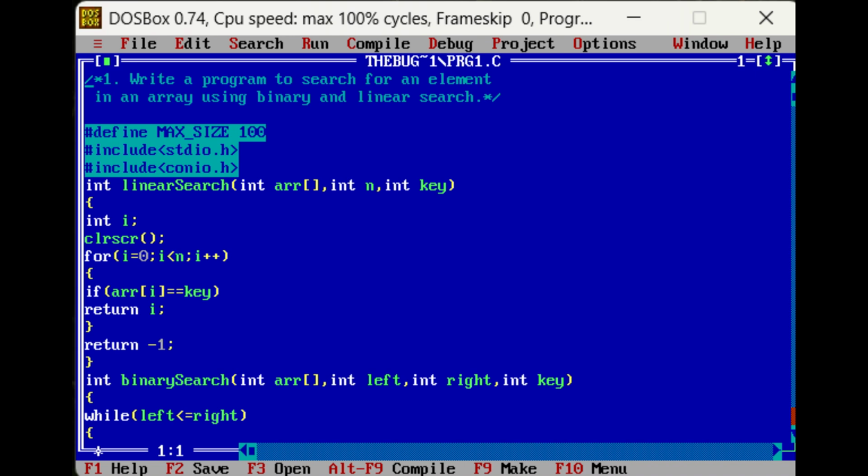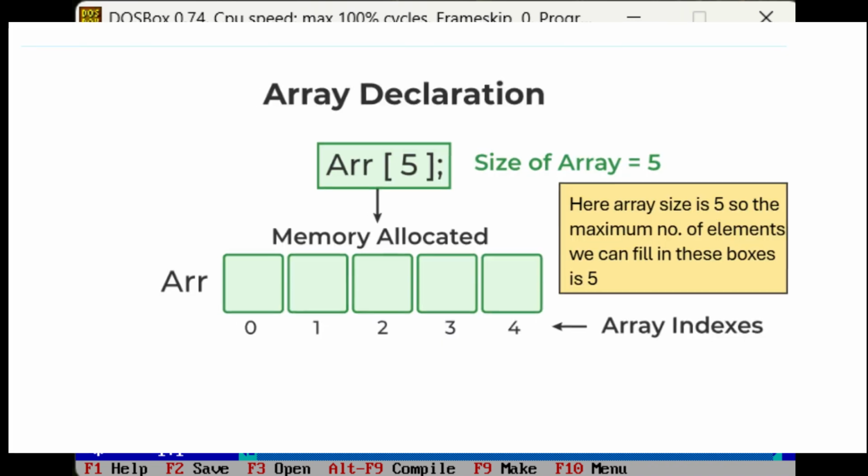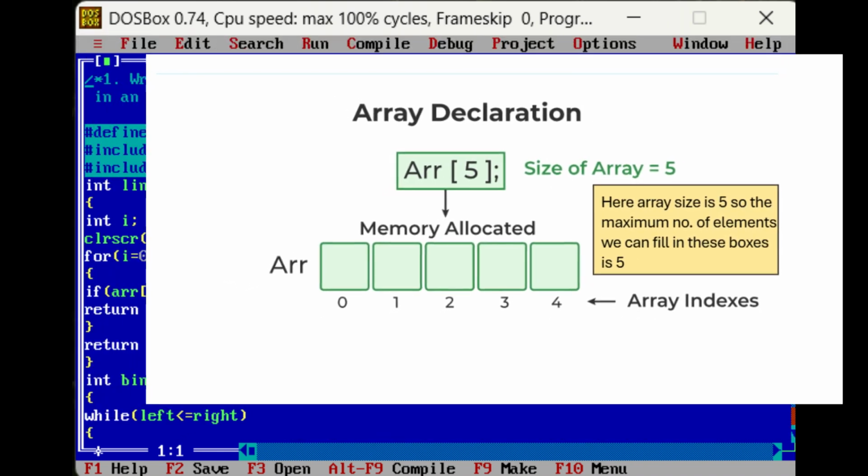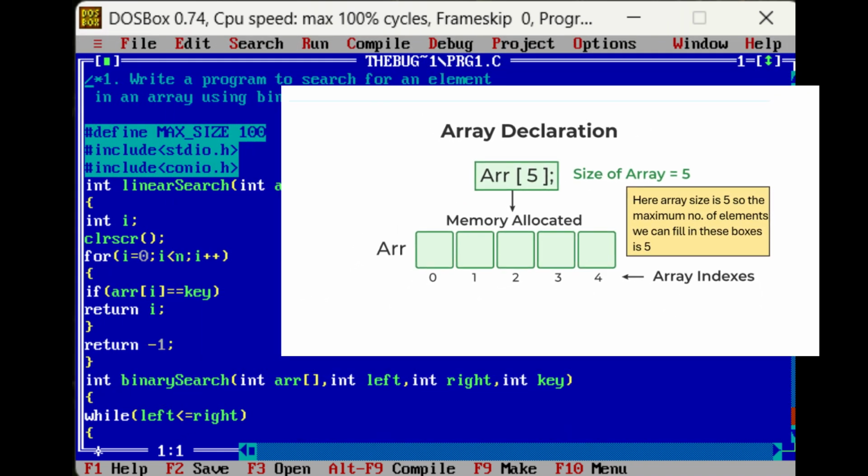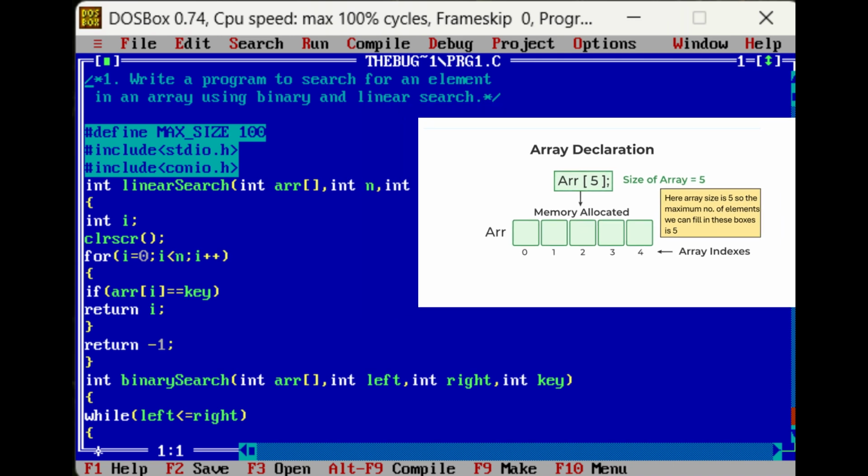Define MAX_SIZE 100. This line defines a constant called MAX_SIZE with a value of 100. A constant is a fixed value that doesn't change during the program's execution. Here, it represents the maximum number of elements our array can hold.